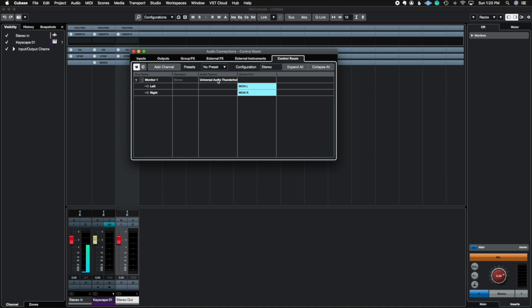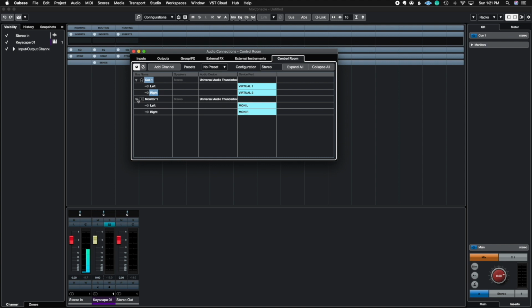If I go into the control room here, on the top right corner, and then go to add a channel, we can add up to 4 cues. A cue is the headphone mix that you send to live musicians. So let's say I add a cue here and I want it to be in stereo, and then I connect the cue to, let's say, Virtual 1 and Virtual 2. Let's say these are my 2 cue mixes that I want to send.